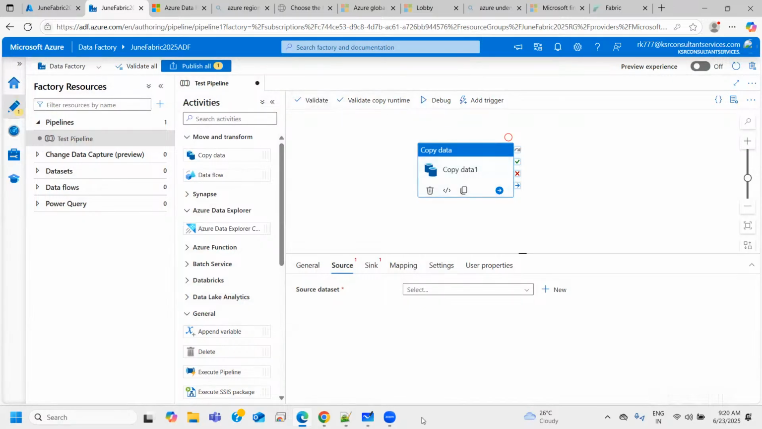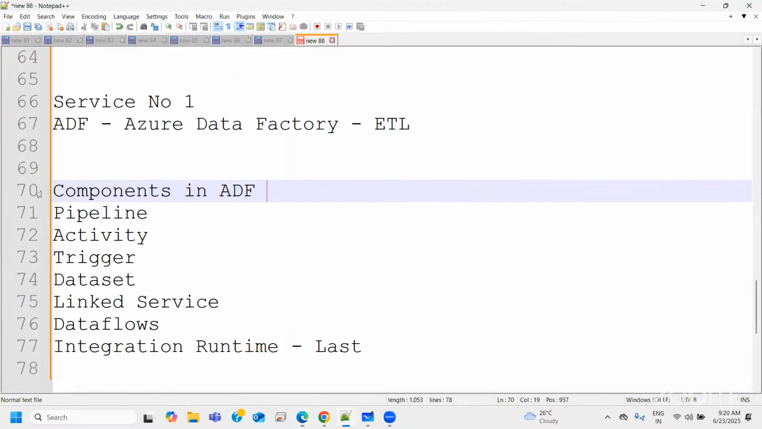Any questions? We are good for today, right? We discussed most of the things related to ADF. We have just started it, but within 5 or 10 minutes, we have seen the components, what those components are used for, and how those components are available in ADF.